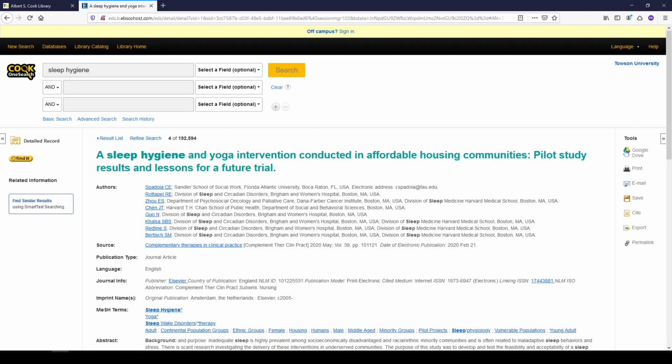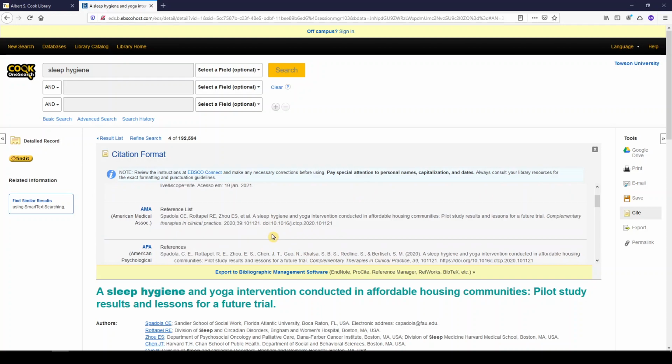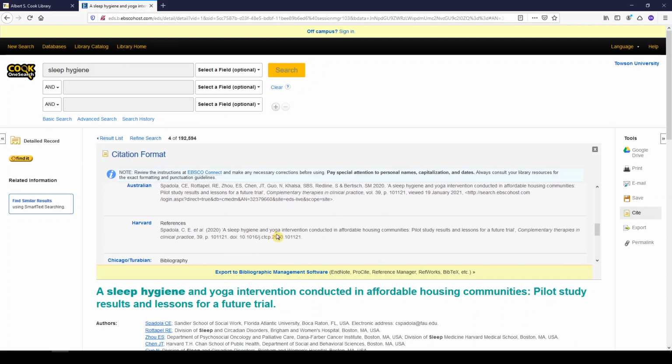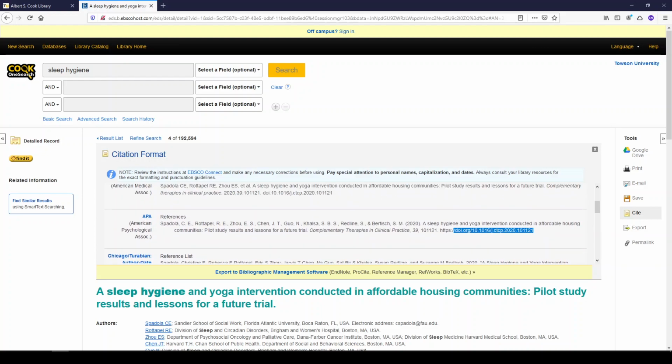And I'll direct your attention to the right-hand side, where we have many options, including an option to cite. I'll click on Cite, and we have all the choices for citing this record in different citation styles. We want APA 7th, so I'm going to copy that.